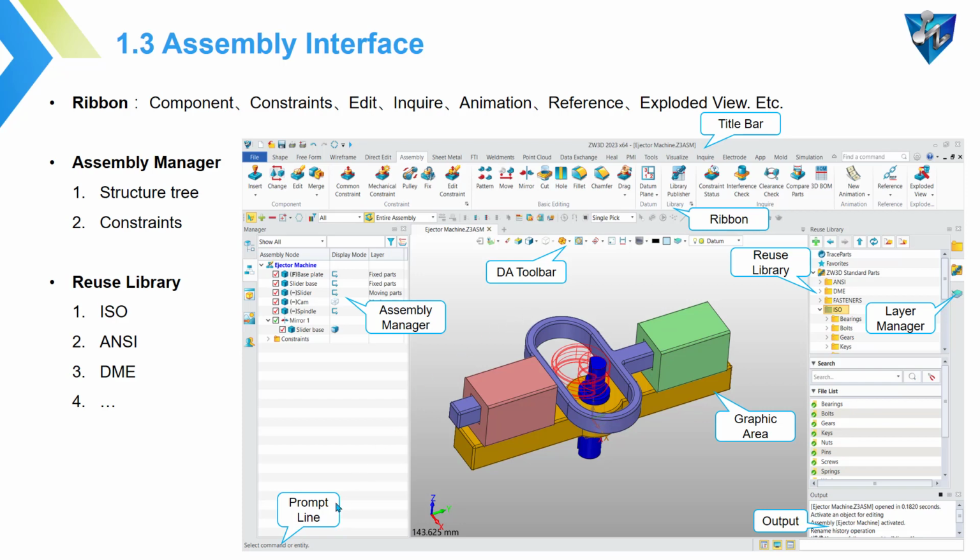And on the bottom left is the prompt line. ZW3D will tell you what to do next in the prompt line. And on the bottom right is the output window. Okay, this is all about primary introduction.